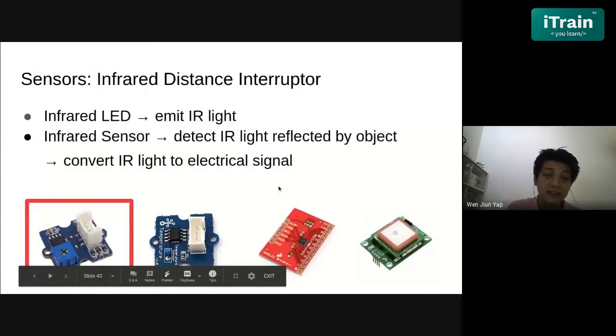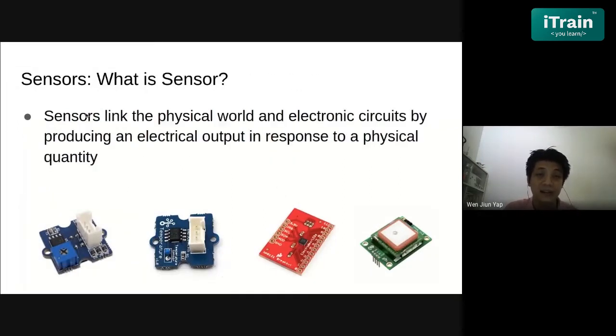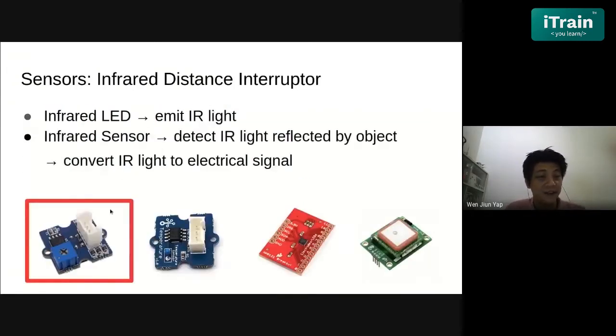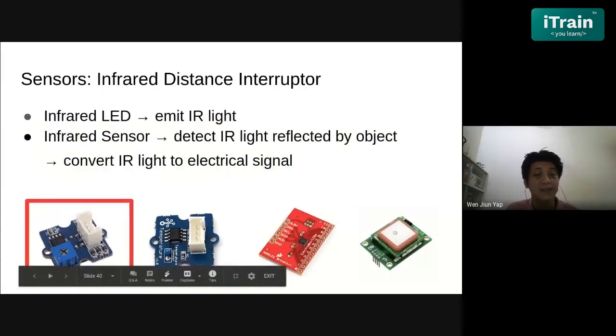Now you can go back to the definition and see that a sensor is just something that converts a physical world value to an electrical output. So physical here means the infrared being detected back, and it produces an output.